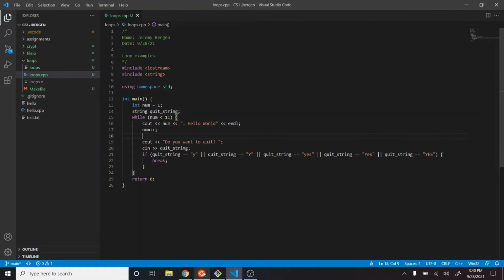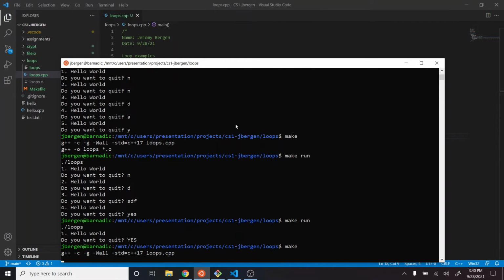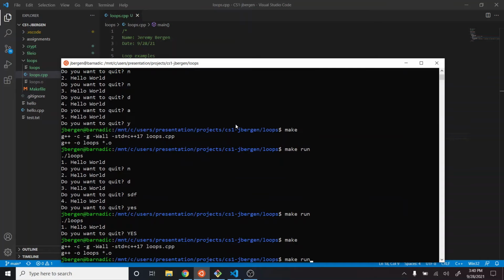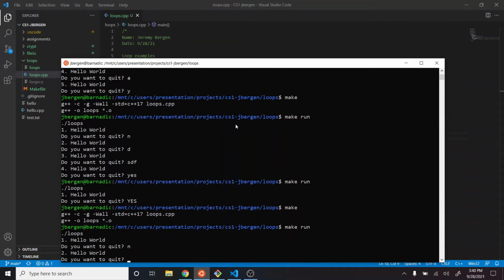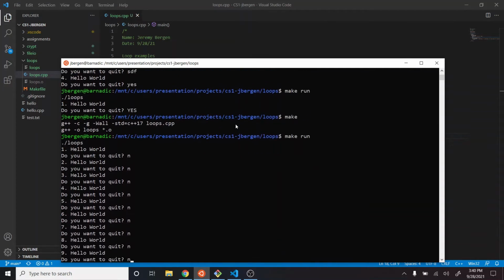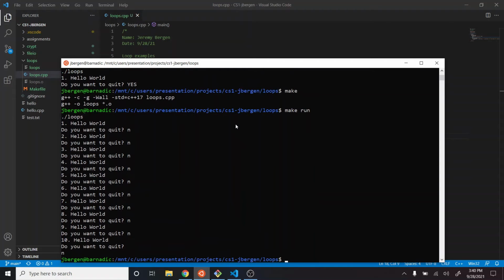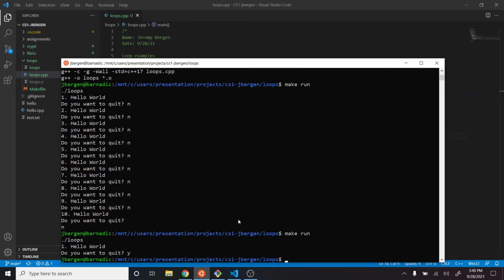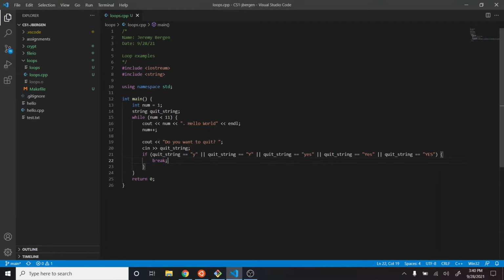And so now if I run this, make run, it will run until I hit 10, and then it will quit. Or if I hit Y, it will break out of whatever I'm doing, and it will not run any more of the loop. It will be exactly the same as setting that Boolean, just using break.